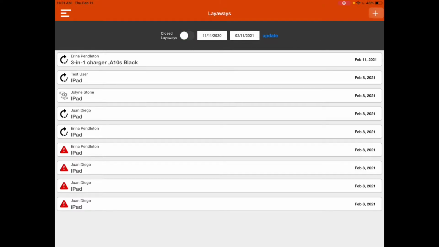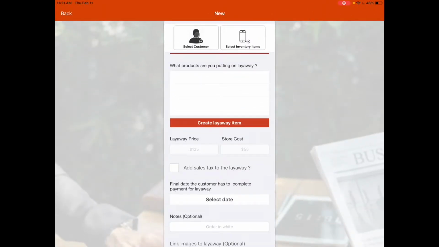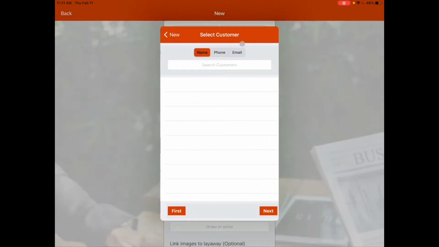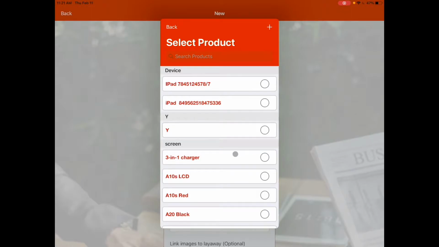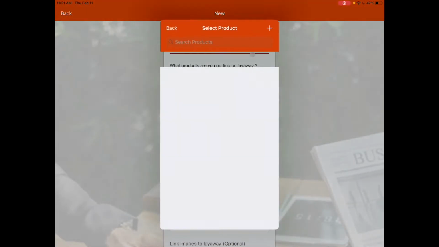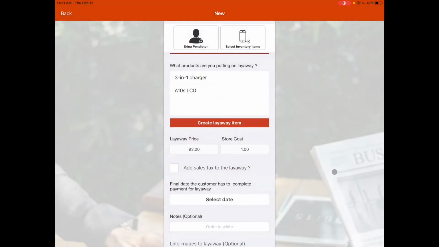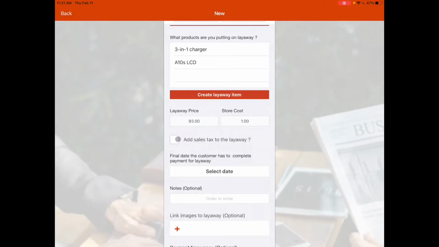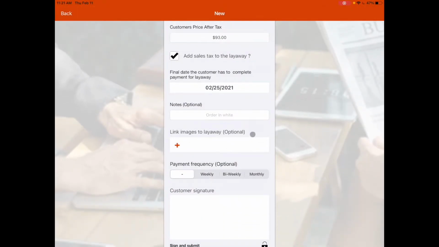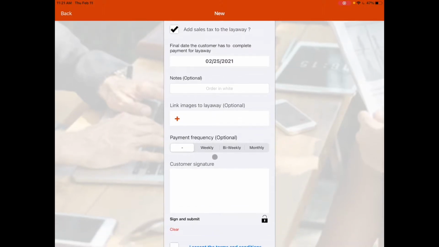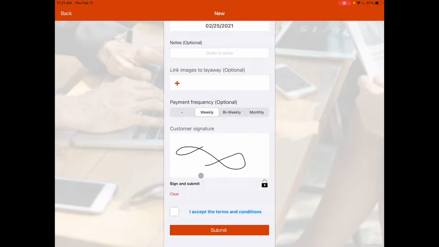Now let's go and make a new layaway. So we'll go to this plus on the top right. Here we can select the customer, select any inventory items that we'll be adding to the layaway. We'll add a second item as well. We'll add sales tax. Select the due date for the final payment, any notes or any images that might be necessary, the payment frequency if you'd like, and the customer signature.